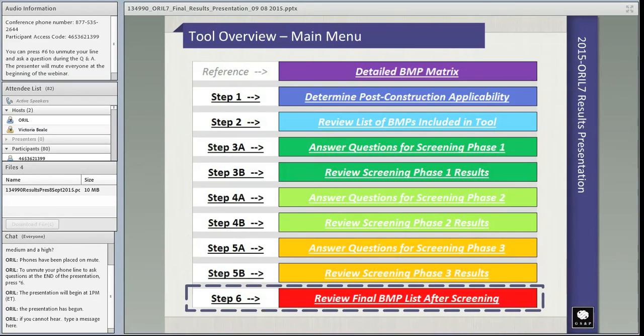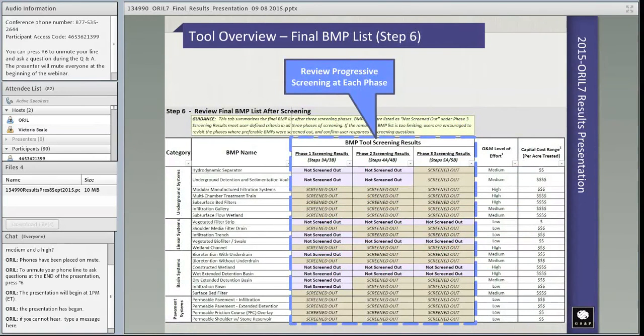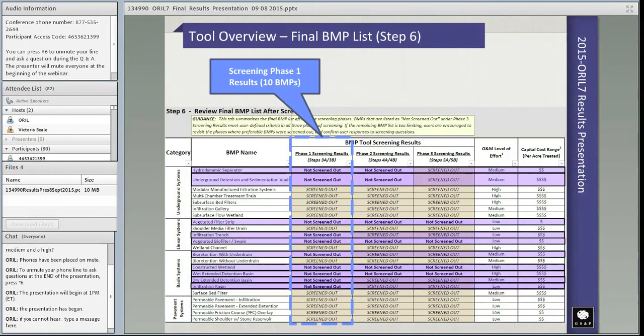Moving on, and this is the final step in the screening process. This is where you can review your final results. And these three main columns in the center here show you the screening results from each of the three phases of screening, and I'll walk through those. So in this particular example, in Phase 1 of screening, you can see that there are 10 BMPs that remain as not being screened out in Phase 1.